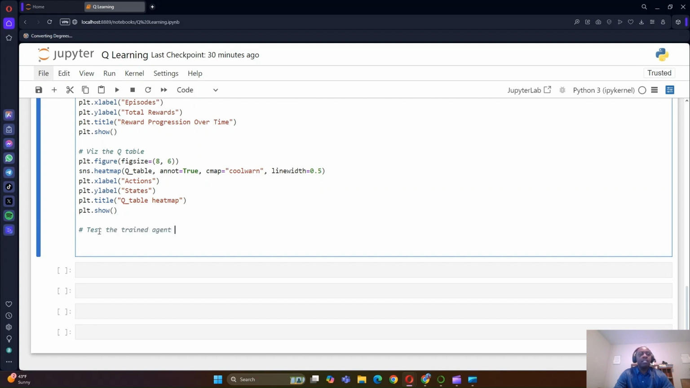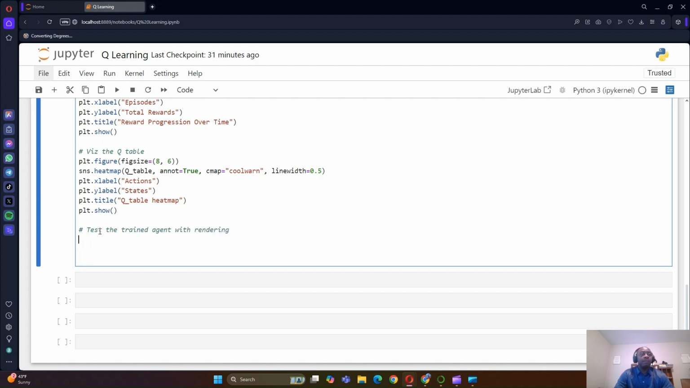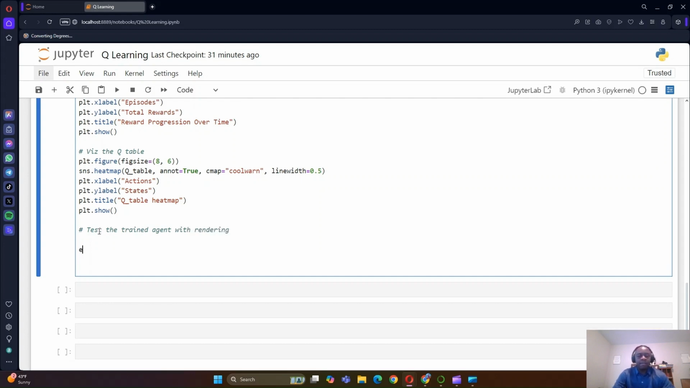the trained agent. And so my environment, which is gym dot make. What is its name? It's Frozen Lake. Frozen Lake, and it's version 1. Perfecto.